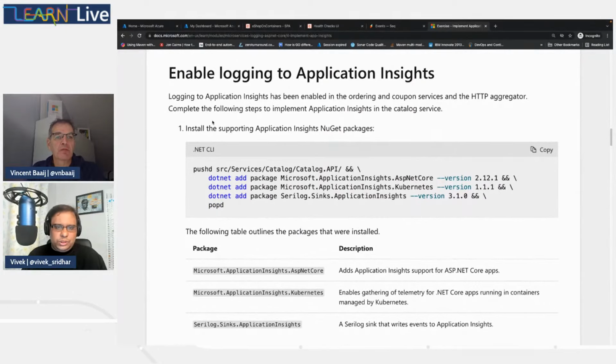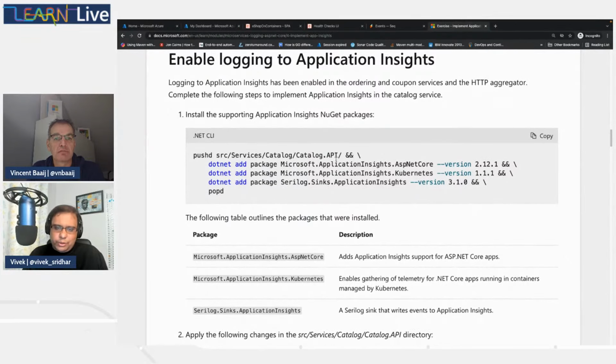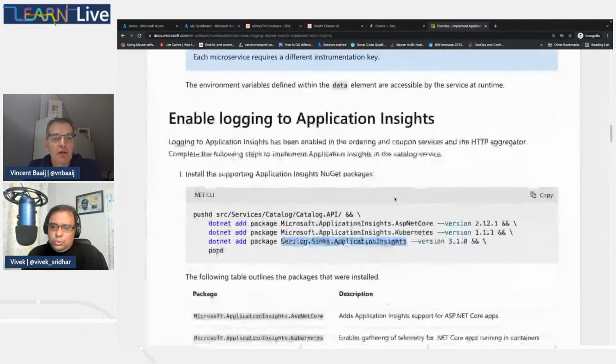So now we need to make sure we enable the packages which are required for Application Insights, specifically for .NET and Kubernetes. This is what we were discussing. You can use the sink with Serilog with Application Insights. The advantage is it also provides integration with Azure Cosmos DB, blob storage, and various other services of Azure where you can push this information to. So let me go ahead and install these packages.